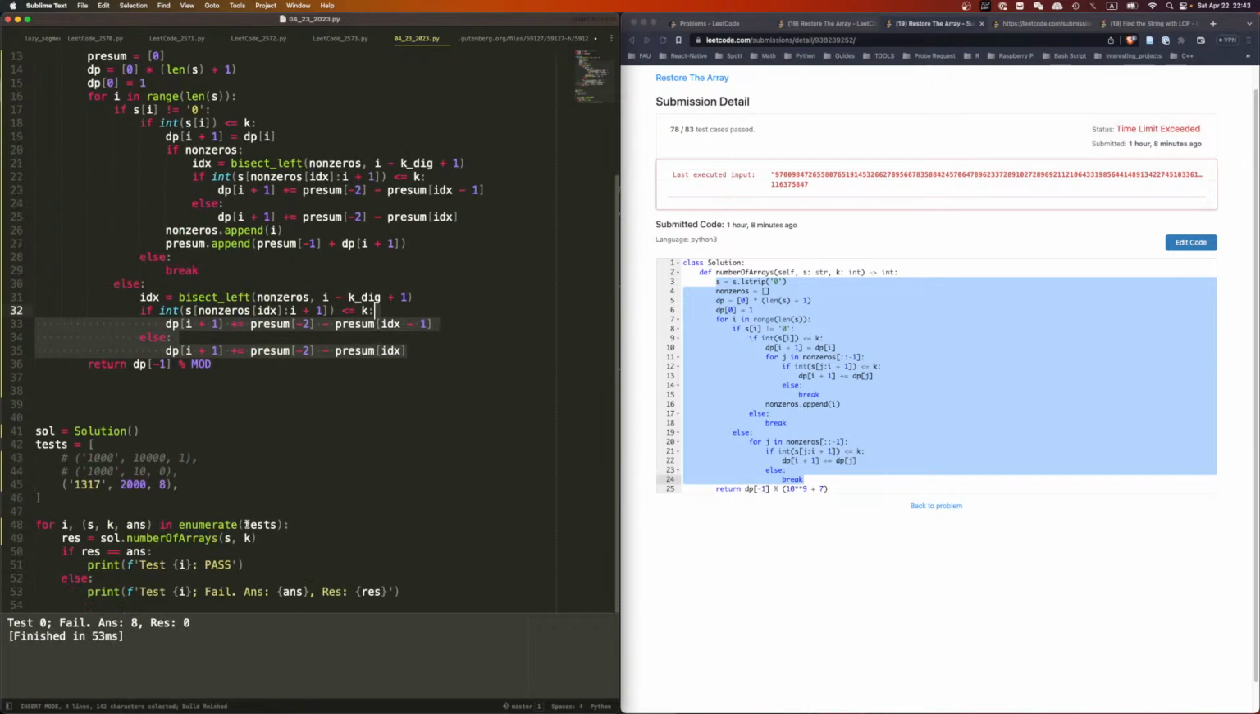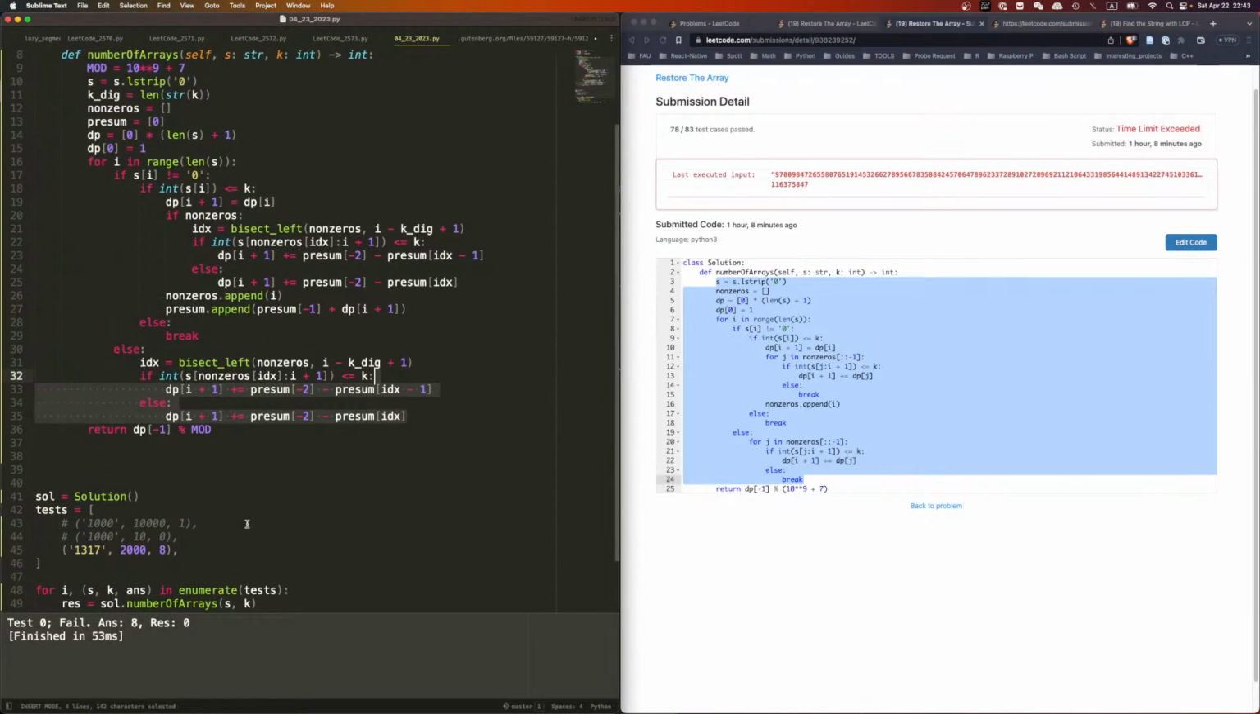Oh my god, that's not right. Oh, dear lord, this prefix sum stuff is just so annoying.